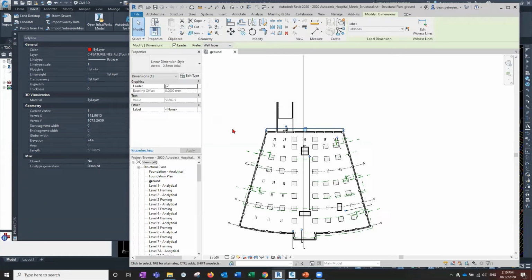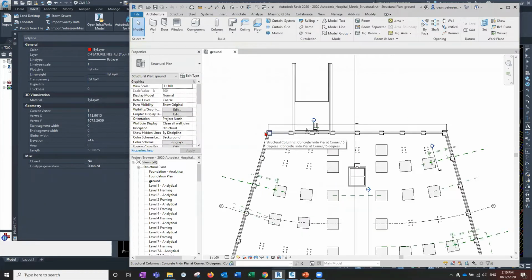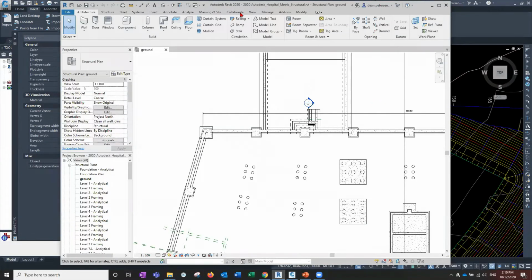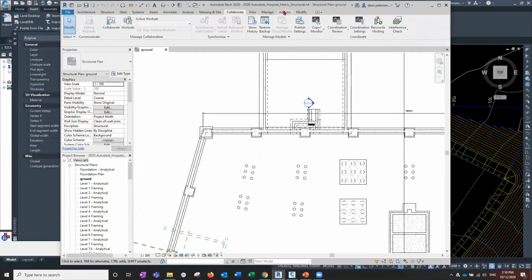So that being done, it's the same points we want to click on. Now, when you load the extension into Revit, it is under the Collaborate tab. No, it is not. The Add-ins tab.